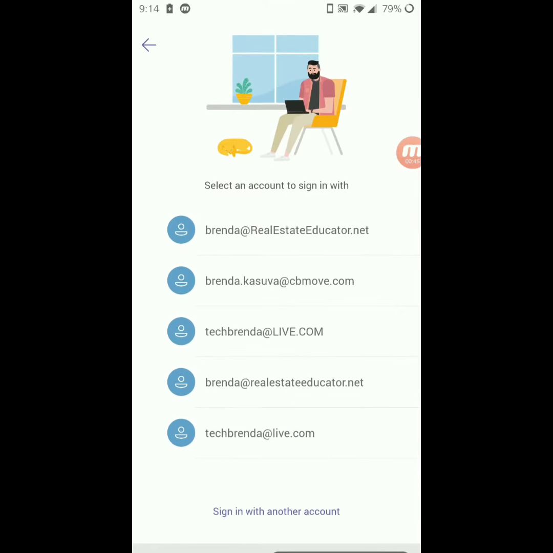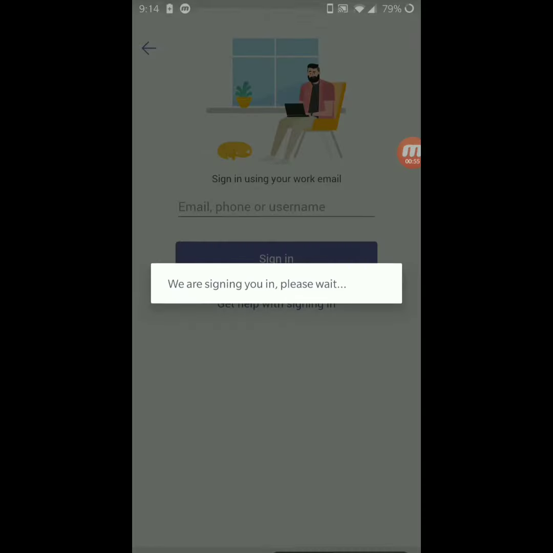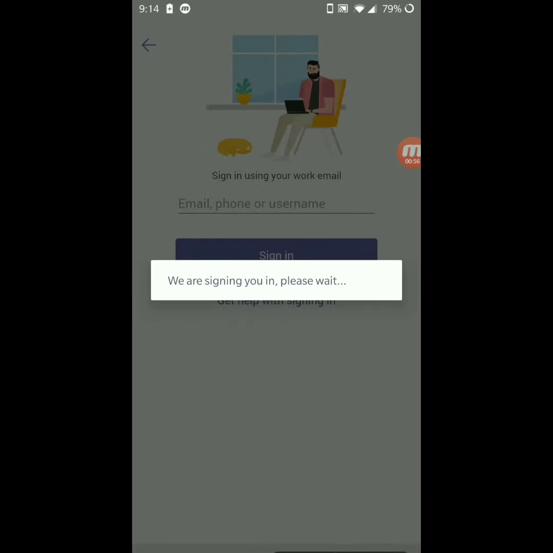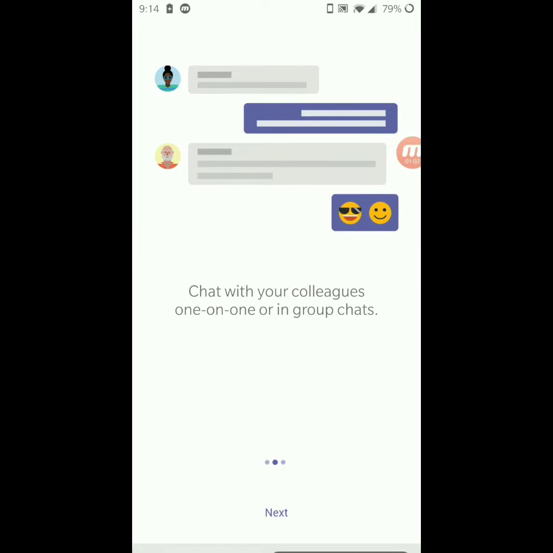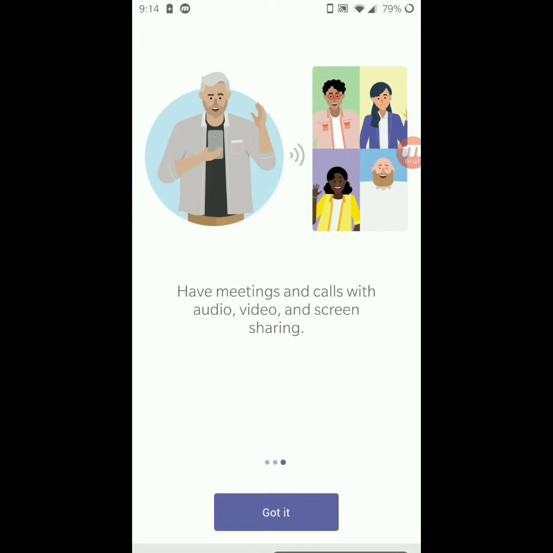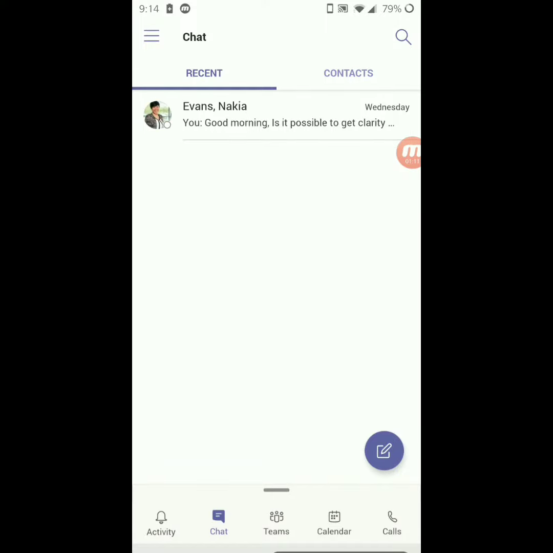I am going to sign in. I have several accounts, so I'm going to pick the one that I have a meeting for scheduled tomorrow. If it's my first time, you can read the different shortcuts presented. I hit got it.